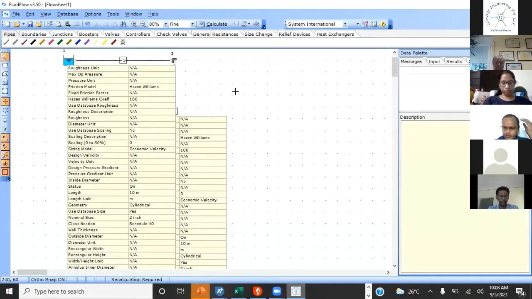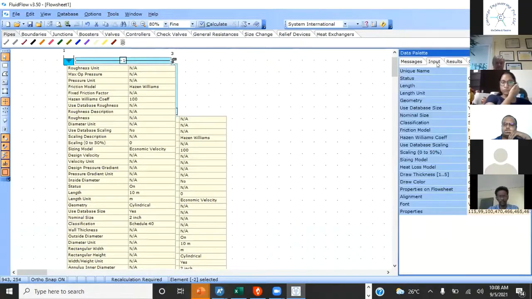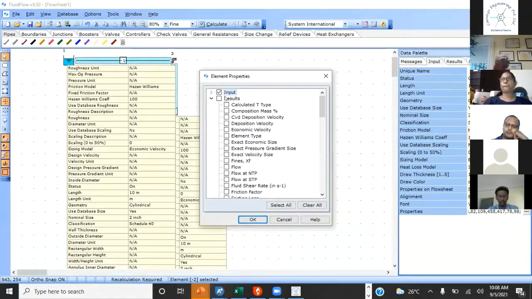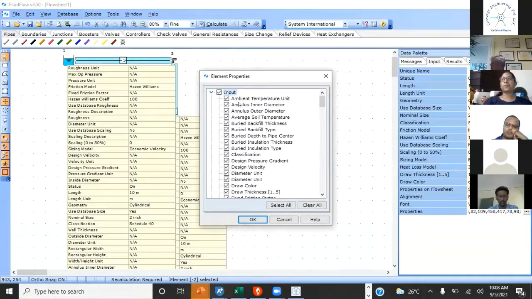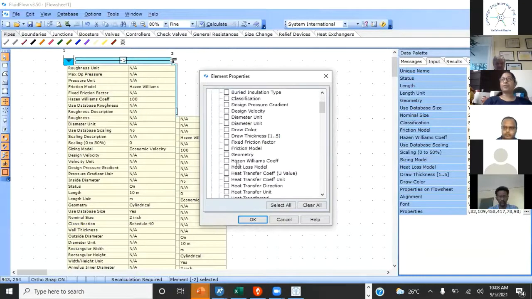I see my screen now. Yes. Okay, so let me take control. Yes, take control, sir. So what you have done, you have selected every item. If you expand this, you have selected everything. So you have to uncheck that and only select friction model. And in the results, you need to check only the flow rate.